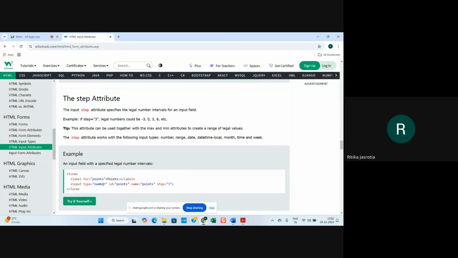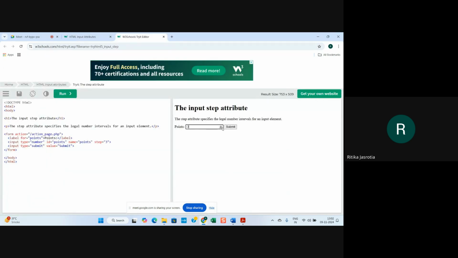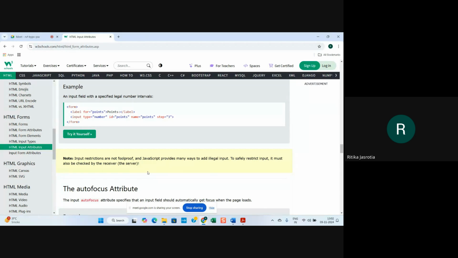So if you say input type number, id points, name points, step 3, right? So step 3 means your first it is -3, then 0, then 3. That means it keeps on incrementing by 3. Step 3 means it will keep on incrementing by 3, right? That is what step 3 means.